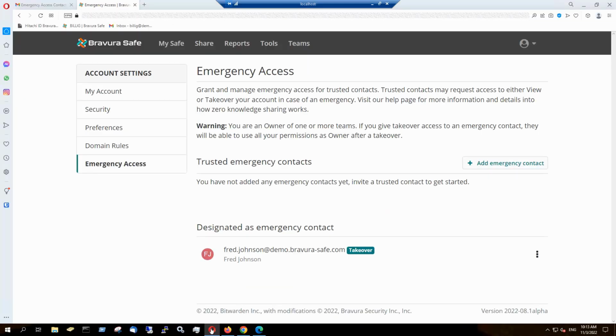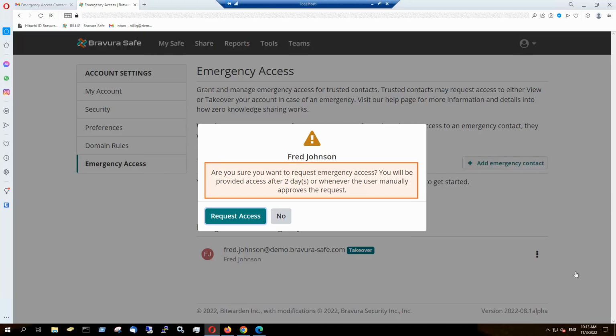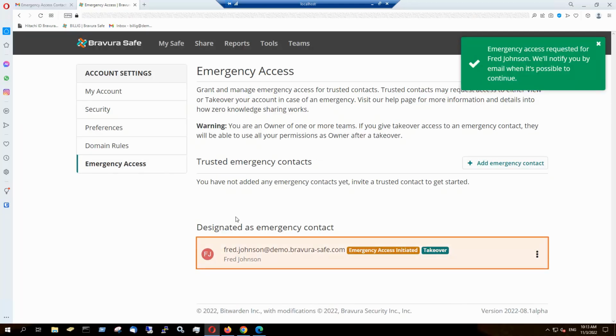To request emergency access to another user's Bravura Safe account, Billy logs into Bravura Safe via the web interface and navigates to emergency access. In the Designated as Emergency Contact section, she locates the user whose safe she wishes to access, clicks on the corresponding Options icon, and selects Request Access. She reads the confirmation message, noting the wait time, and clicks Request Access. Fred's name now includes an Emergency Access Initiated status card.